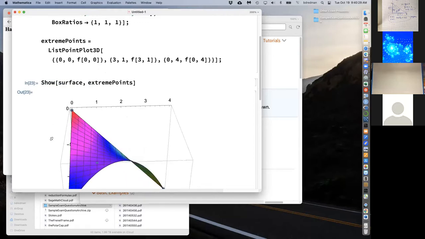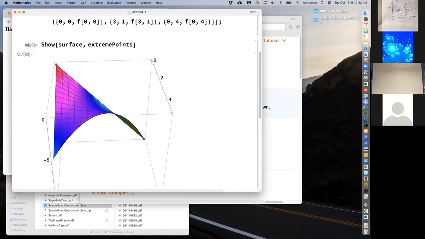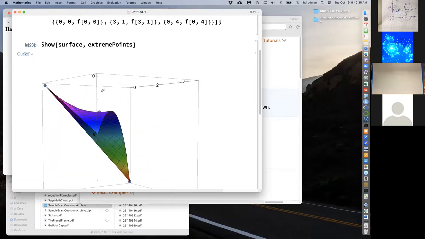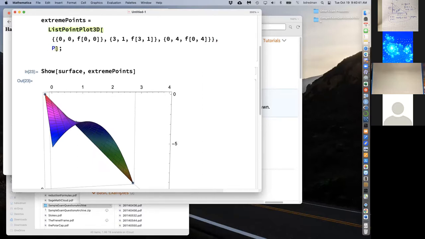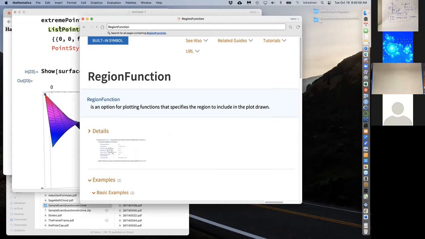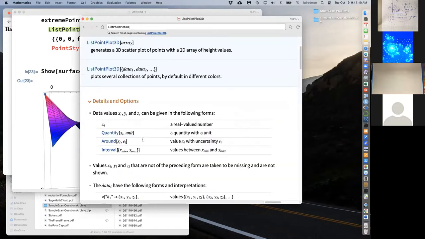It's not too bad. What I got right here is these balls at the saddle point and the two corners. I can make them stand out possibly. If I said PointStyle, and it doesn't like PointStyle. So PointStyle is not an option for ListPointPlot3D. Well, we better go find out what's an option then. So ListPointPlot3D, this is why you use the documentation. So what are my options?